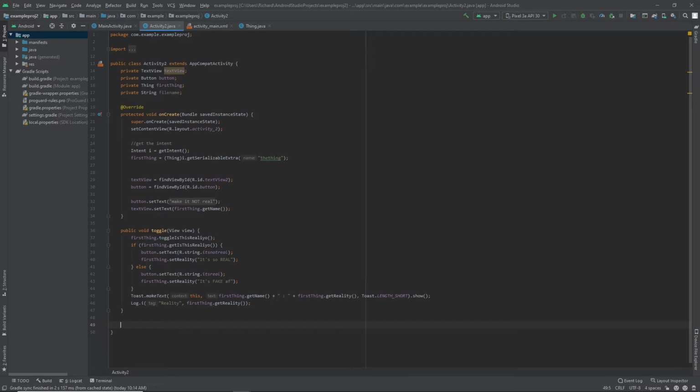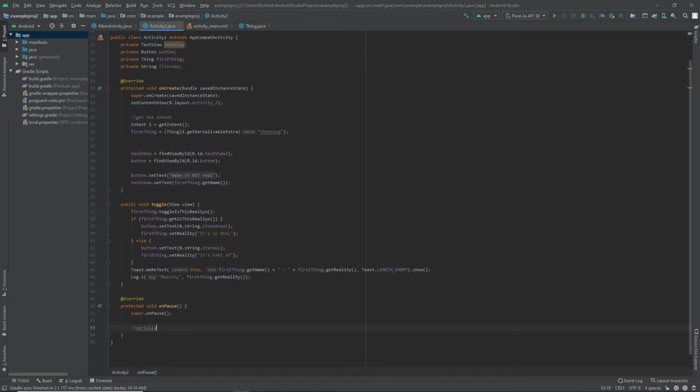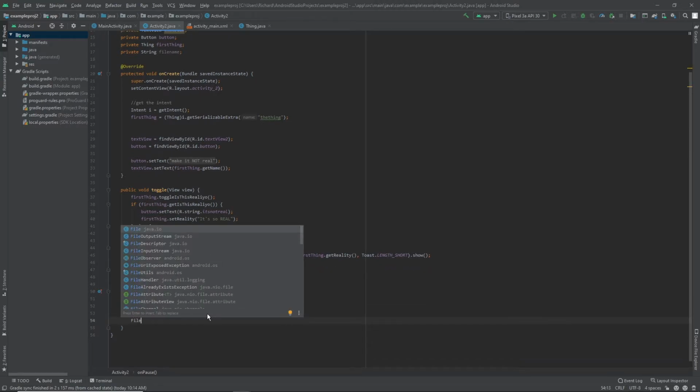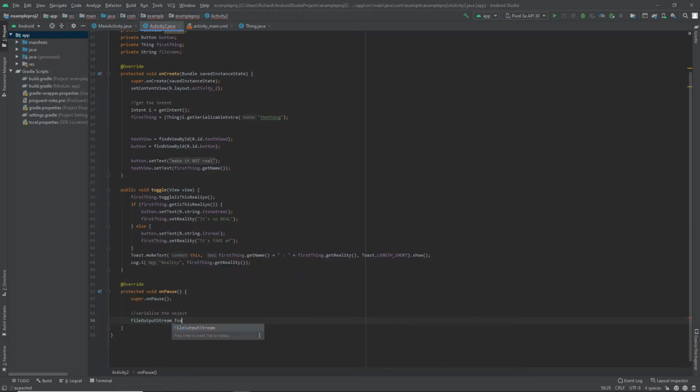And to do this, all we need to do is say on pause, and Android Studio knows what we're trying to do. Serialize the object. So the first thing we do is we need to declare a file output stream variable, and we're just going to call it FOS for file output stream, just to make it simple. And then next we're going to make something called a try catch. If Android deems that whatever you're trying to do is going to potentially yield some errors, then it will say that you need to put it in a try catch.